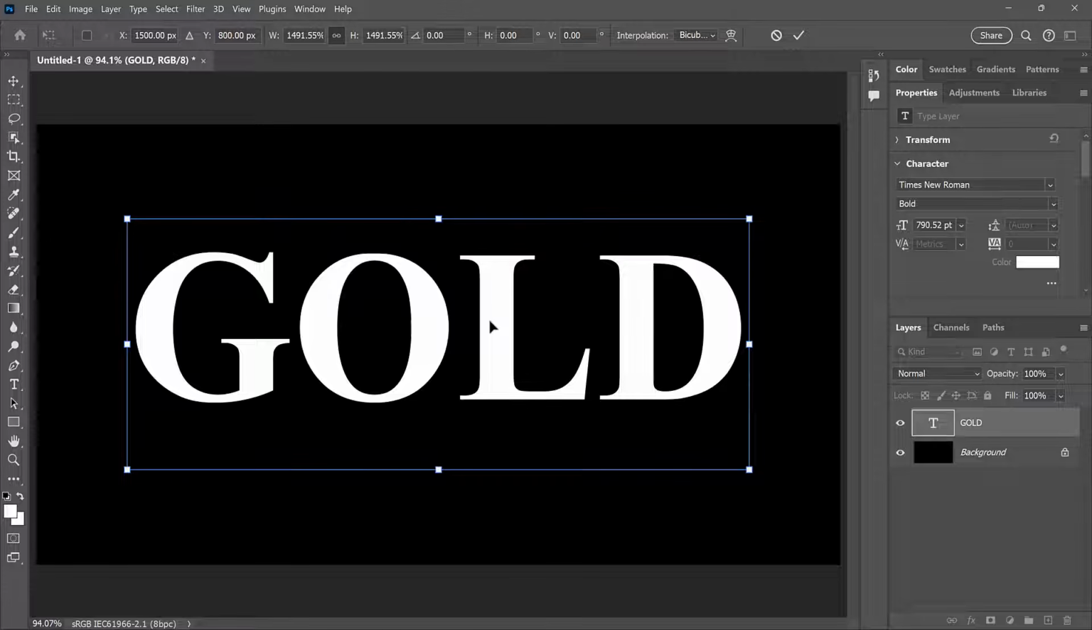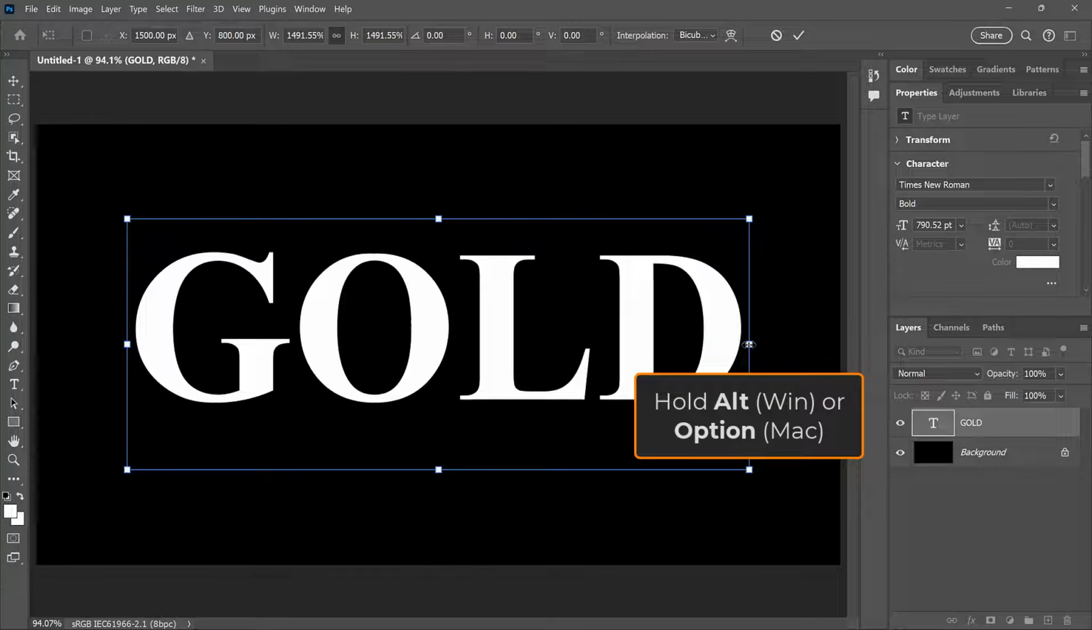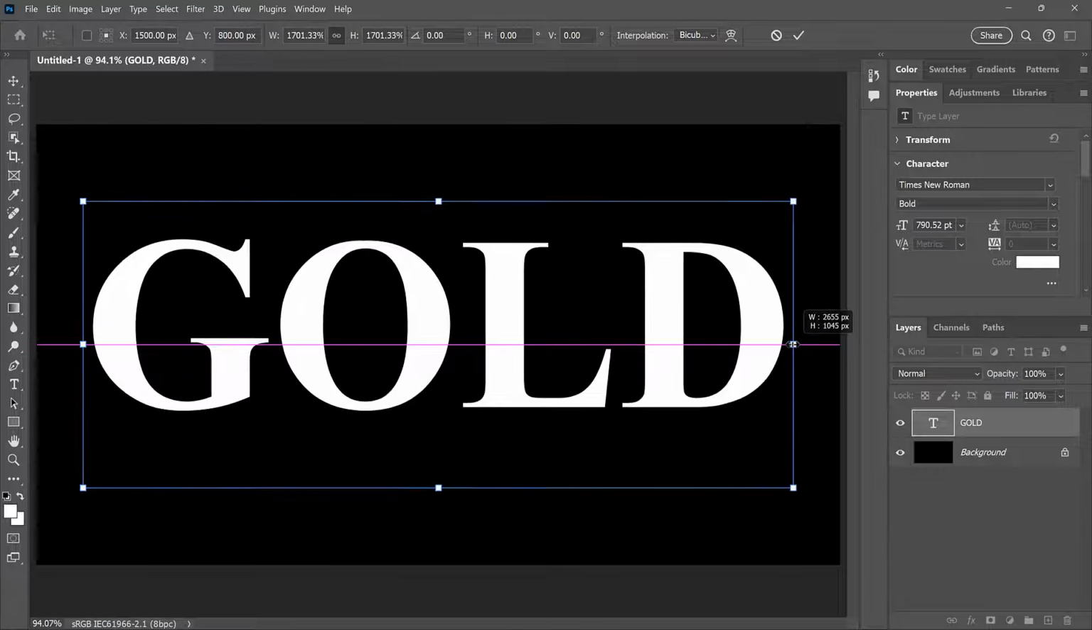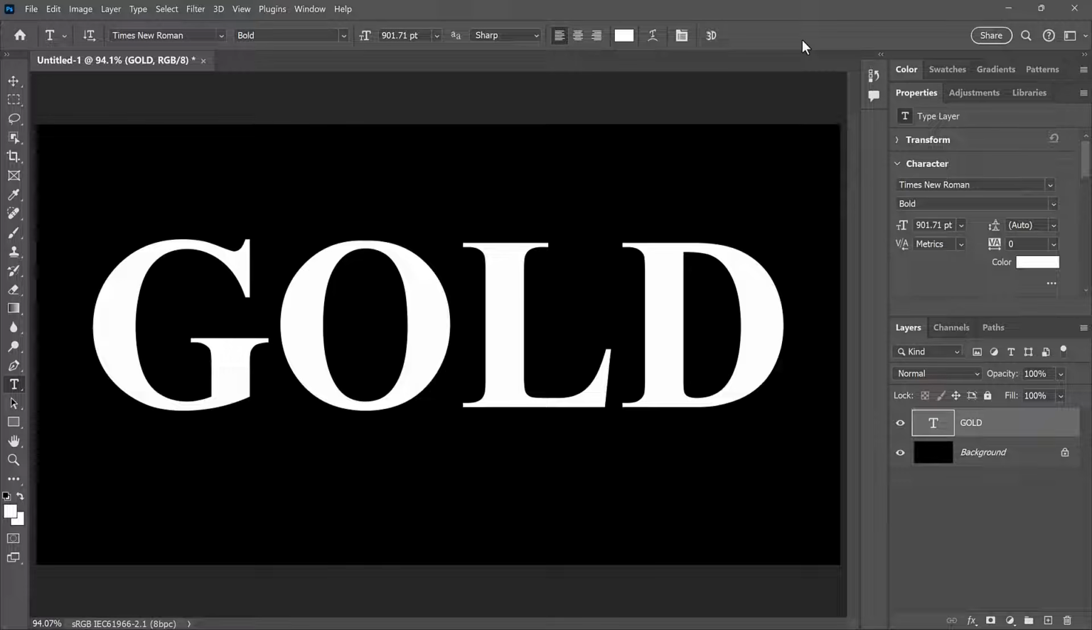I'll make my text just a bit bigger, but since I've already centered it, I'll resize it from its center by holding the Alt key on my keyboard or the Option key on a Mac as I drag the handle. Then to accept it, click the check mark in the Options bar. Now that we have our text, let's start turning it into gold.